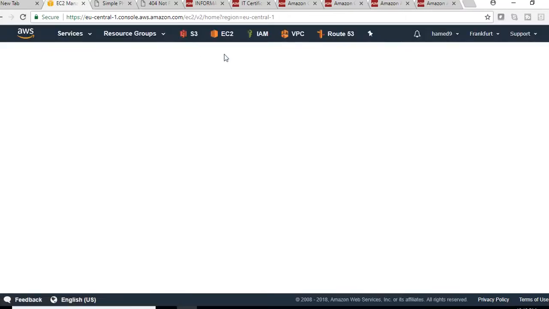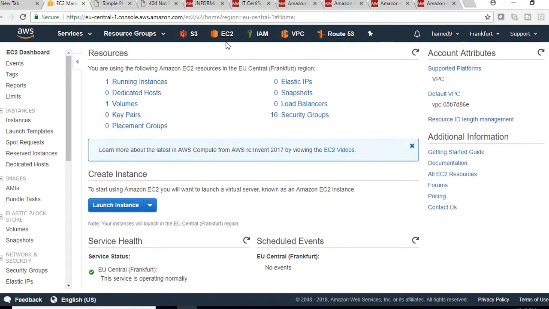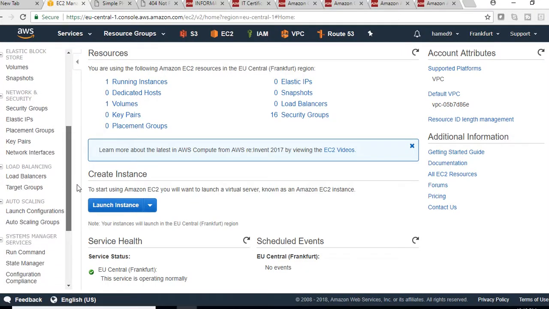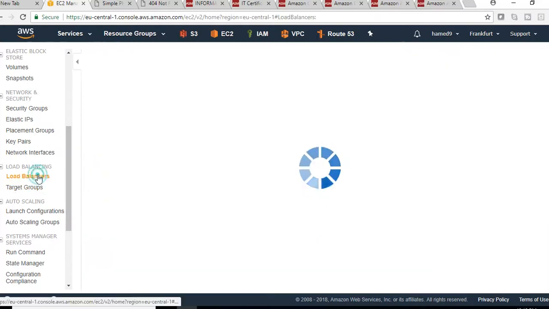Okay, this is EC2 right now. See, there's no load balance. I come all the way down. Remember that we've done this on the other labs. You have load balance right here.